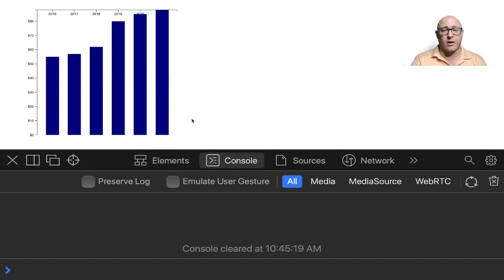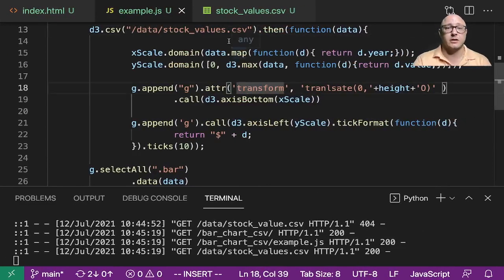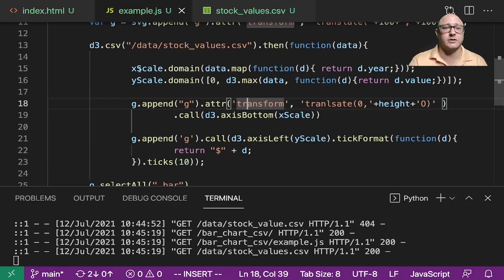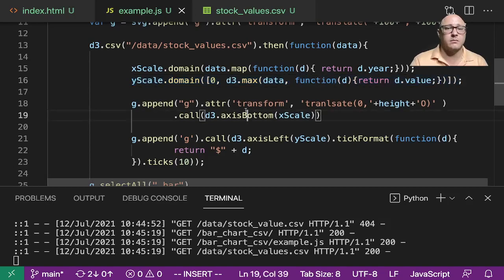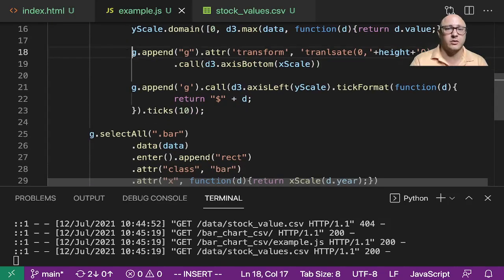So let's go on and look at where we may have had some typos in here. Let's start by going to the top and see where things have gone. Our X scale seems to be A-okay. Our Y scale domain still seems to be okay. Now let's also look at our append here, because again, we're looking for this axis scale.